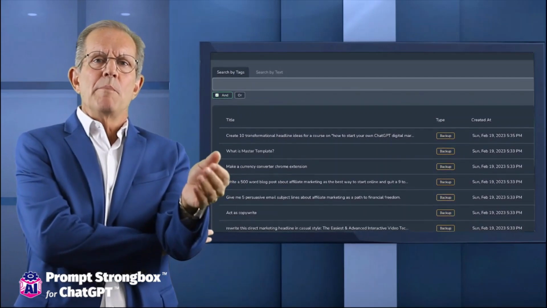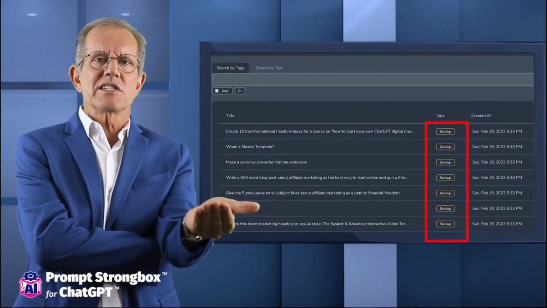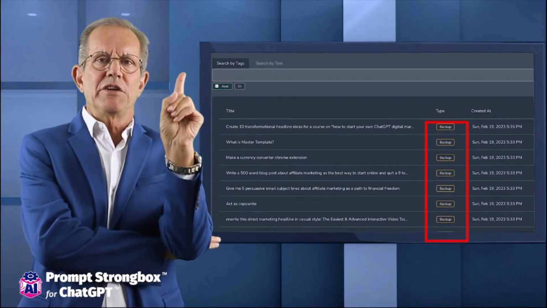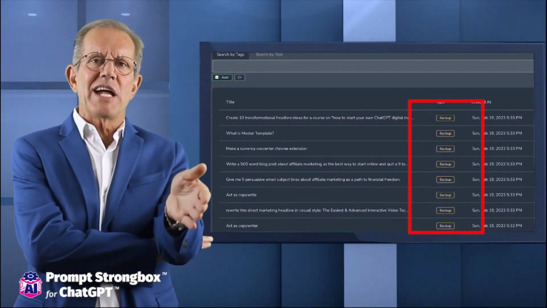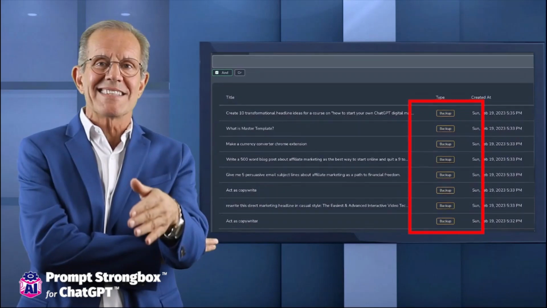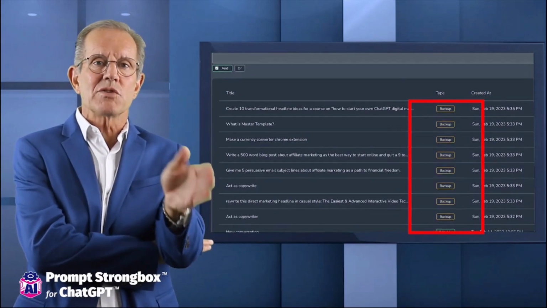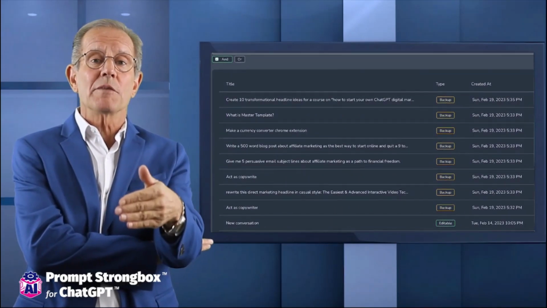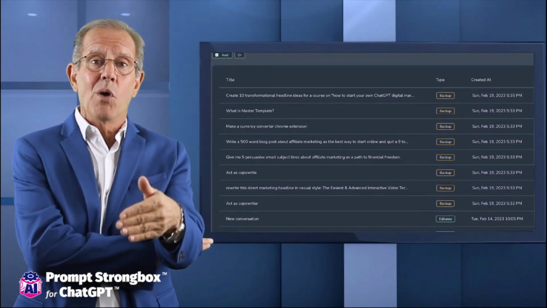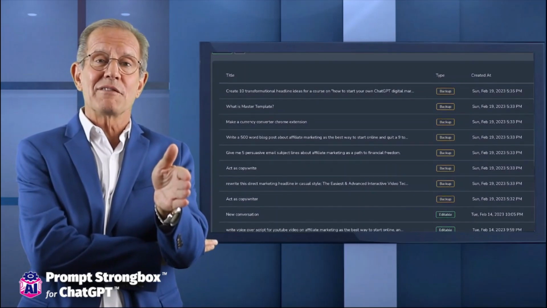First things first, back up all your existing conversations with just one click. And if you're new to this, you can skip this step. After that, you can either keep using the GPT page for your writing needs and back up your new conversations with just one click, or you can switch over to ChatGPT on the PromptStrongbox page where it auto-saves everything for you.